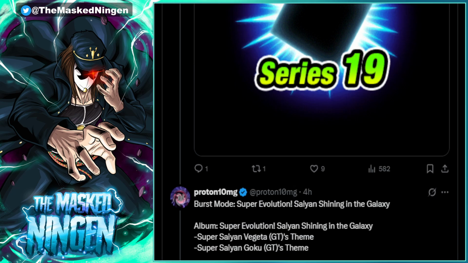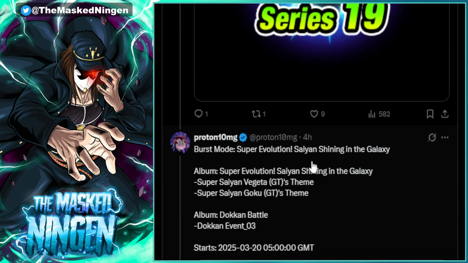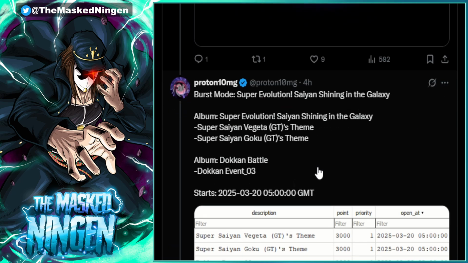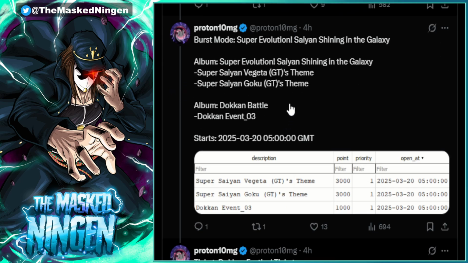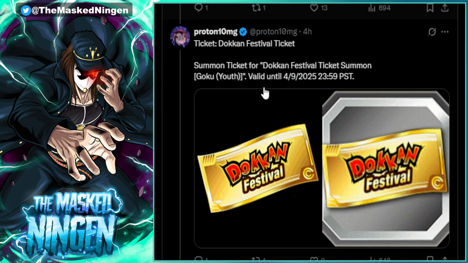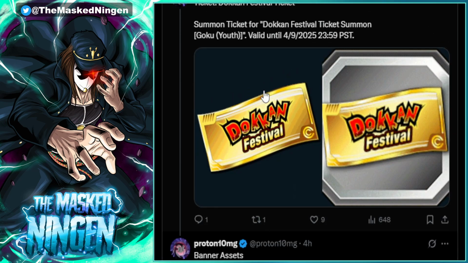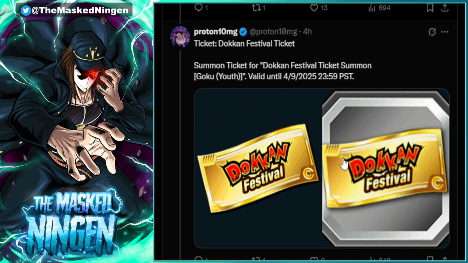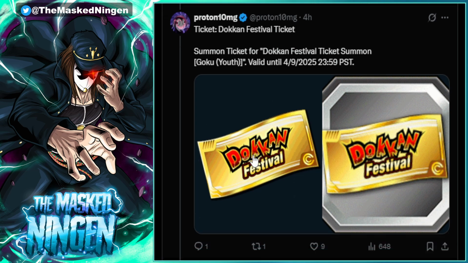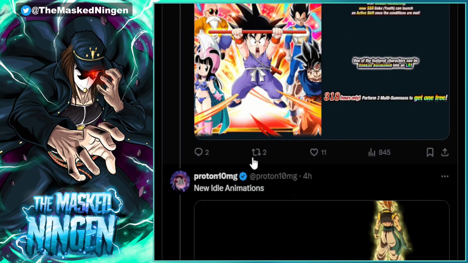Then we have Burst Mode for the GT. I think it's the Vegeta one that has the burst mode for the GT Super Saiyans that just got their ECAs, and you can get the GT Vegeta or the GT Goku theme. Not sure what the missions are for that yet and everything, but of course we'll do those. And then we have the tickets for the Saiyan Day Kid Goku banner. Global has been getting purchasable tickets for banners for well over a year now. I think at this point, we just know that that's always going to be the case going forward for every banner that Global is getting purchasable ticket packs.